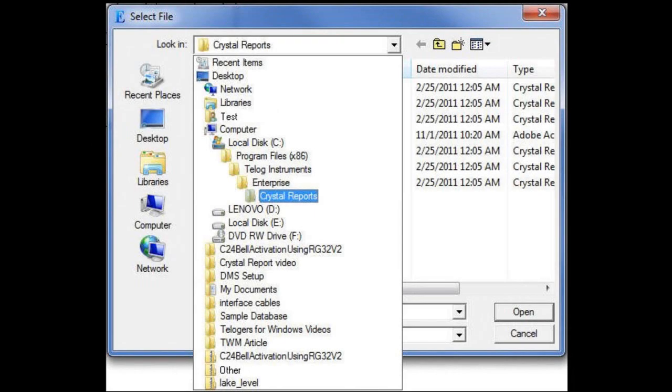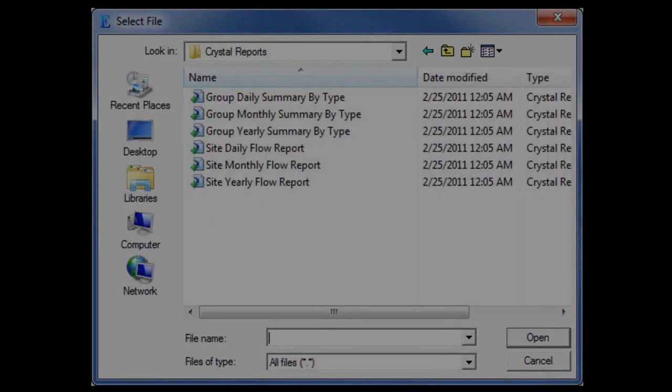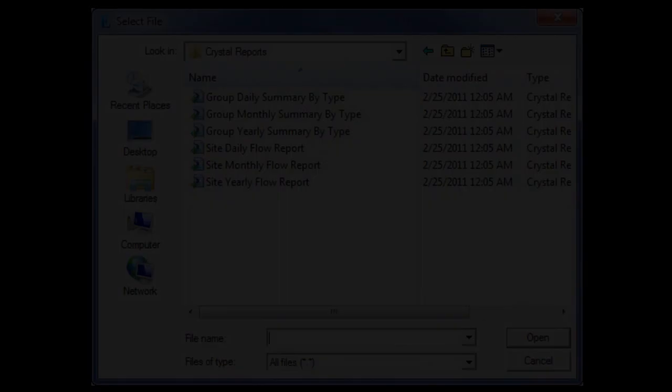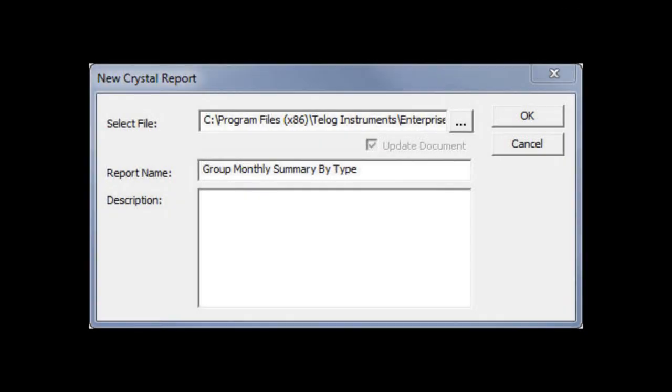We will be looking for the folder titled Crystal Reports. This can be found under the Telog Instruments Enterprise directory. After opening the Crystal Reports folder, you'll notice preloaded reports. Please choose one that you'd like to use. After making your selection, please click OK.